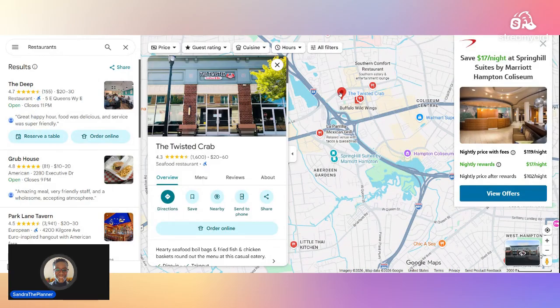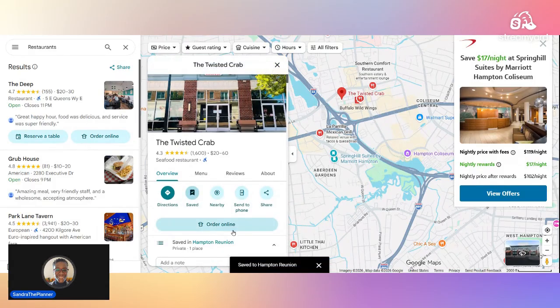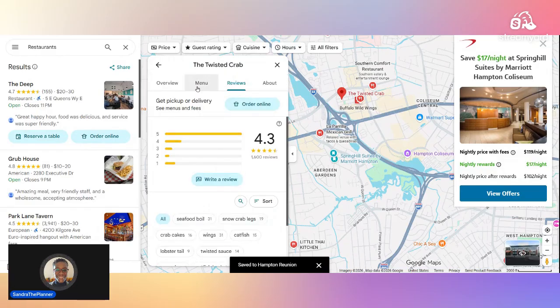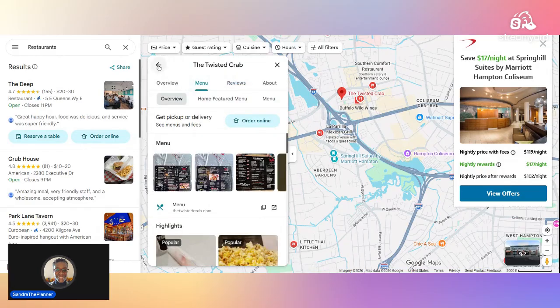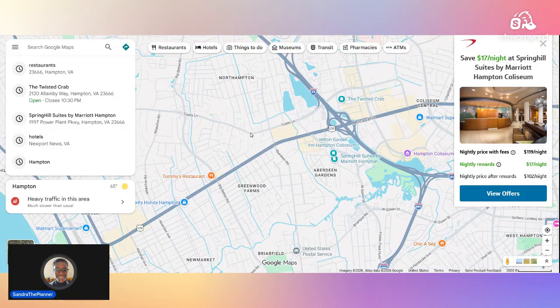Again, it highlights it for you. You can see the distance. I usually try to keep everything between 15 and 30 minutes of the host hotel. And we're going to save the Twisted Crab to our Hampton Reunion list. Okay. And again, check out the reviews. Is this a decent place? Check out their menu. And then we're going to exit out of the restaurant section.